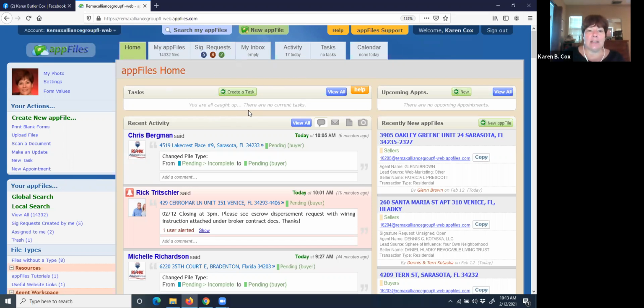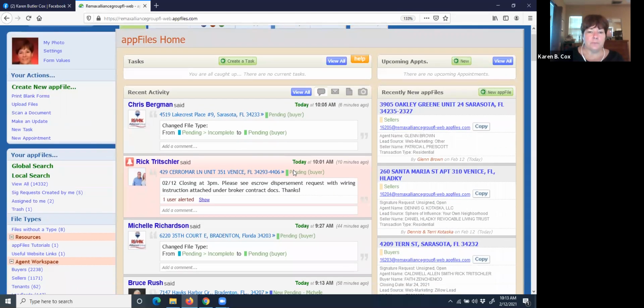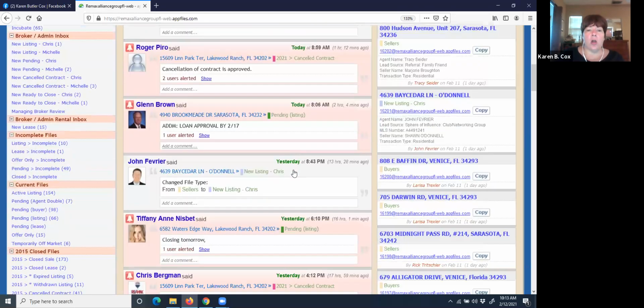So the task section on your home page lists all the tasks that are due for all of your files. So if you've put aside an hour or two one morning to kind of catch up on all of the paperwork, you can come straight to this task section and you can just bang out those tasks for all of the files. The middle here is all of your activity.